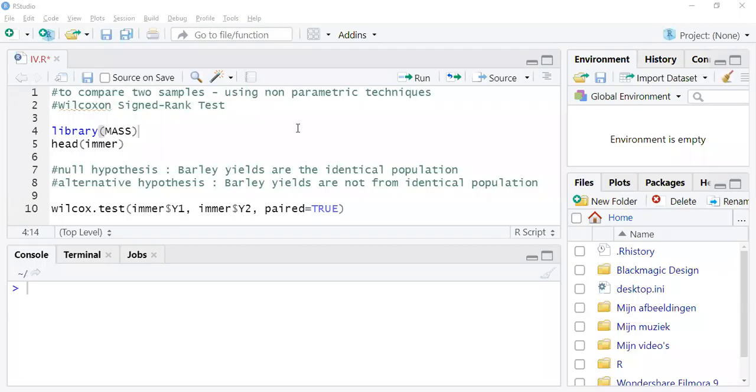Hi, in this video, I'm going to show you how to compare two samples and do hypothesis testing using non-parametric techniques. Well, you might have heard about the t-test, which is a parametric technique to compare two samples. But the non-parametric techniques are not very famous because they're not very often used, but they are very useful when the data that you have do not meet the underlying assumptions of the parametric test.